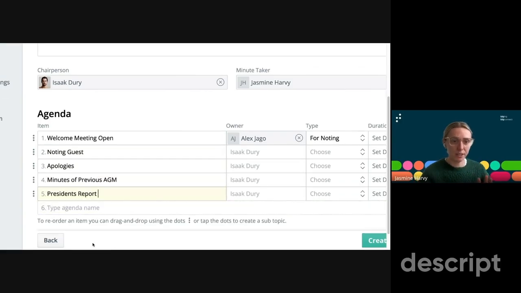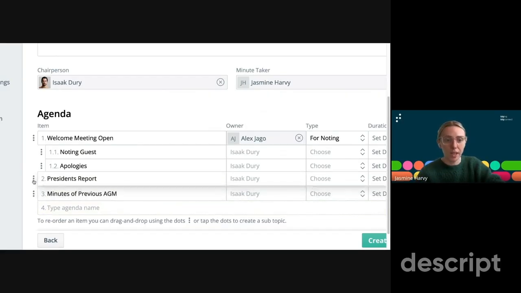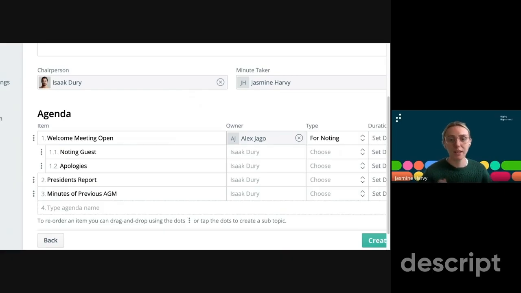So what I'm going to do here is see these 3 little dots. You can actually create subtopics. With the welcome meeting open, noting the guests will probably be a subtopic under that. So if you just click this one, it will automatically create that as a subtopic. You see this is item 1, and then we've got 1.1 of noting the guests. We can also shuffle the agenda items around. So if you're going through adding all the items and you go, oh, no, that's actually supposed to be before, all you need to do is do that, and you can shuffle it. It's really, really easy to move around.